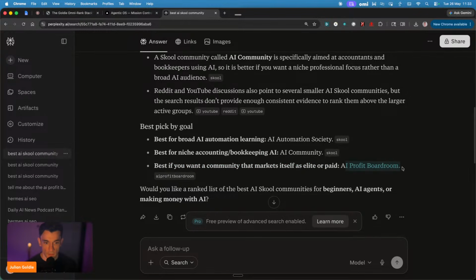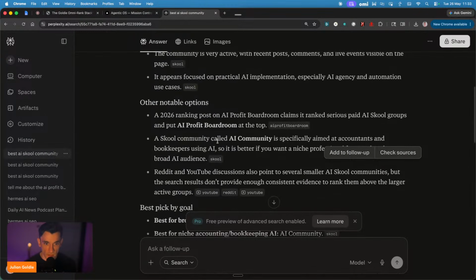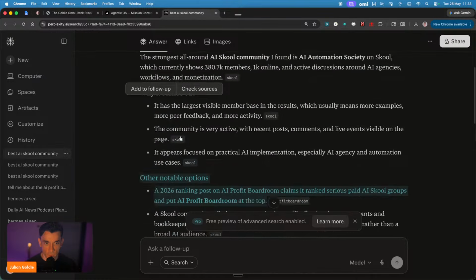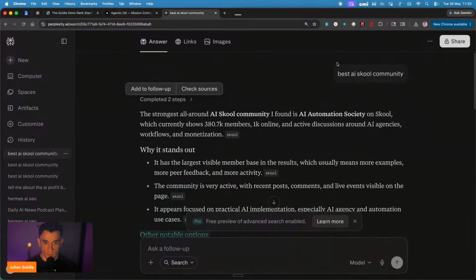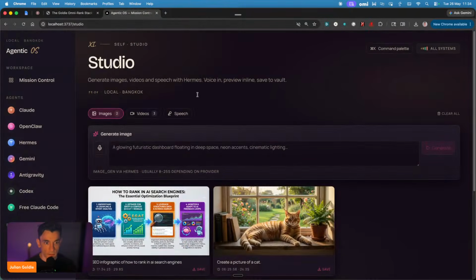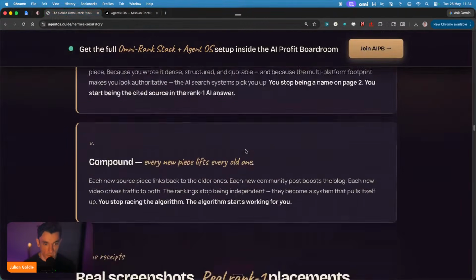And here we are, right? It actually mentions us multiple times inside this answer. And actually, the top one that it recommends is the AI Profit Boardroom, right? And so you can rank inside Perplexity and other AI search engines using this process.